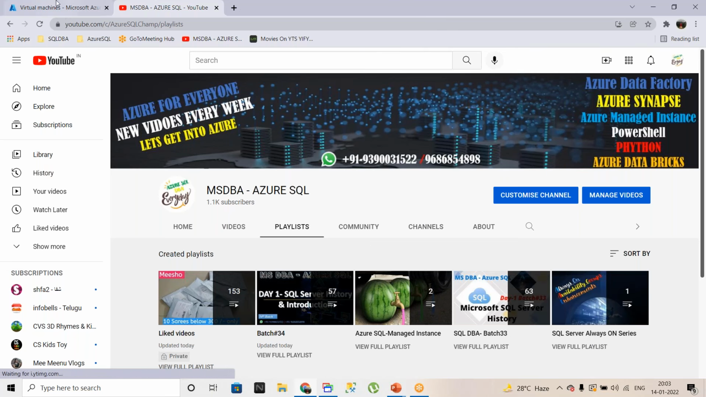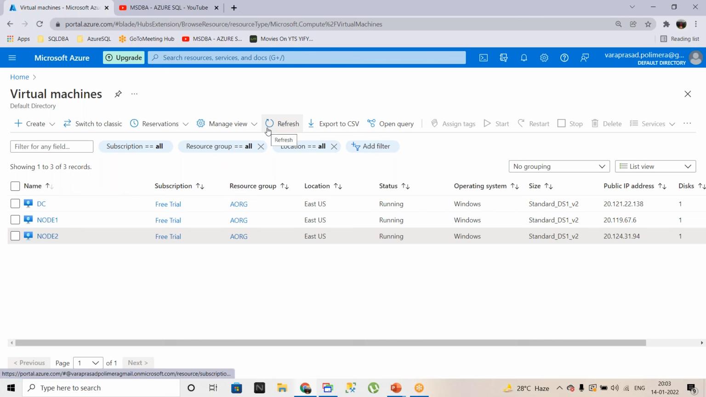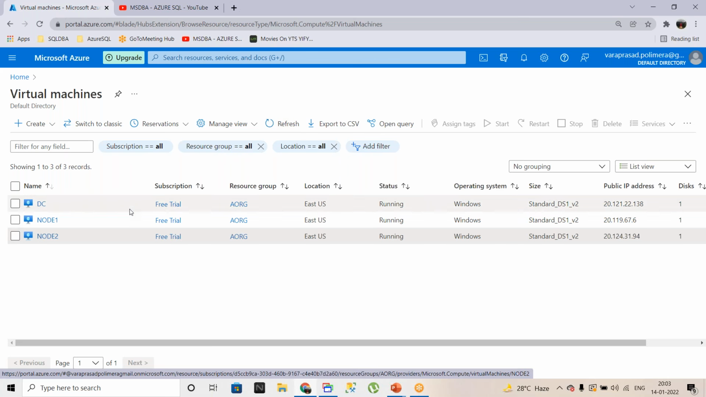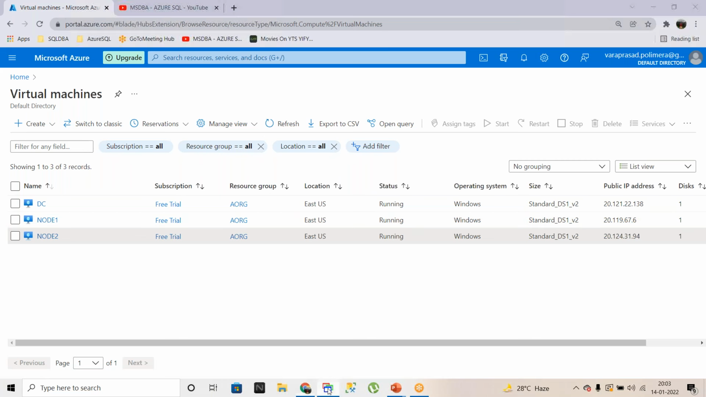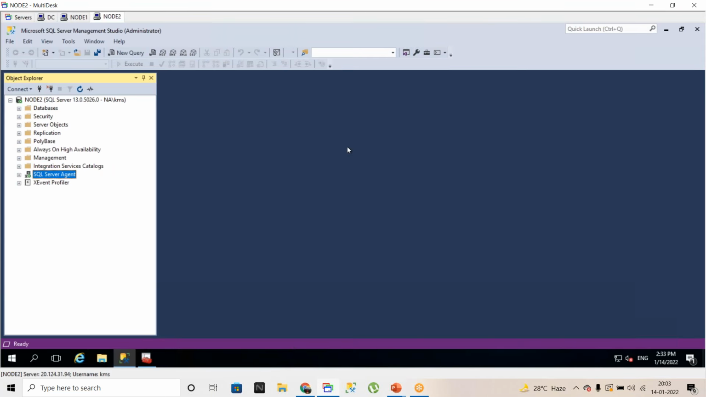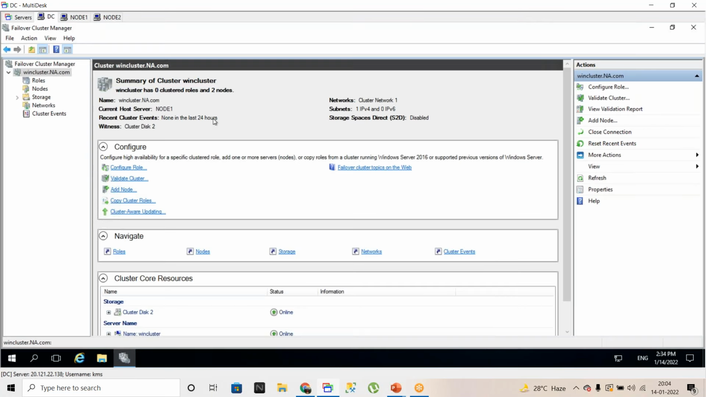We have already configured three virtual machines. One virtual machine is acting as a domain controller, and two virtual machines are acting as our nodes, meaning replicas. I have already connected all three VMs in the multi-disk software. Out of these, first let me connect to the DC server.